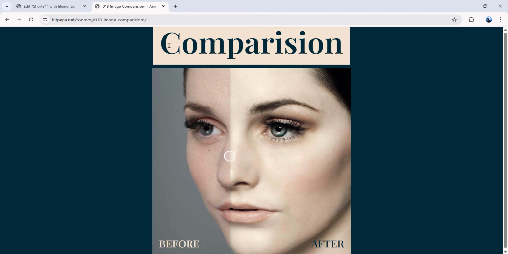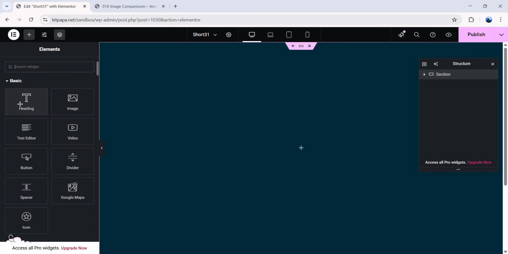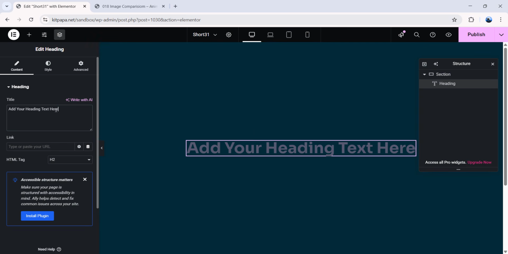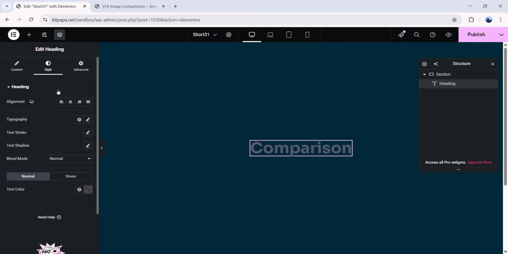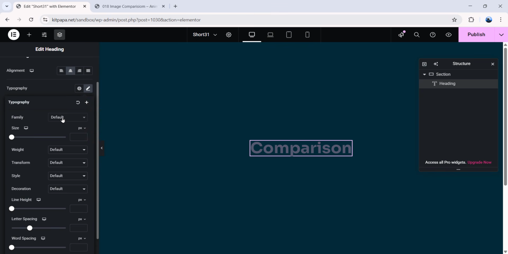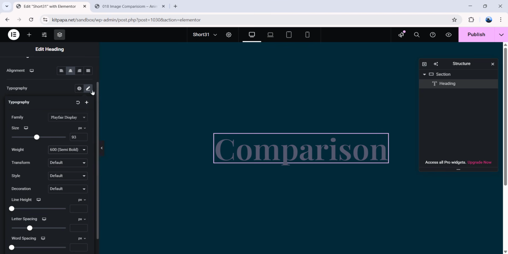Now I want to add a nice heading like this in the container. So we can simply click on this plus and drag and drop this heading widget and change the text to comparison. Now let's style this text nicely. Go to the style. First make the alignment center, then open the typography, and for the font family I'm gonna search for Playfair, and you'll see Playfair Display selected, and this is a really good looking font family. Then let's make the size 93 pixel, then make the weight 600 and close the typography.